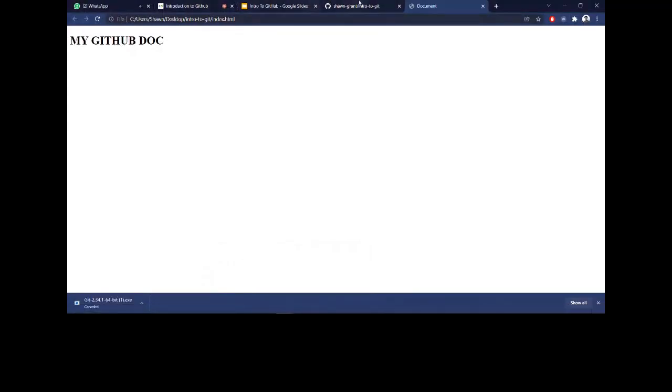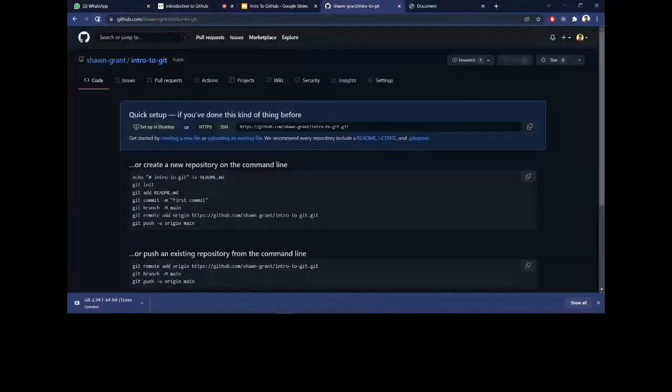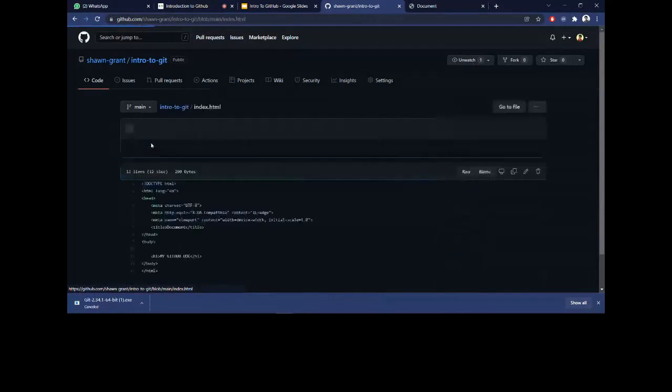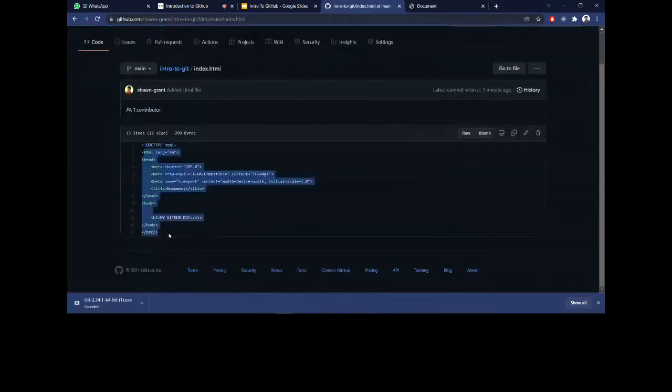All right, so go back to my repository, refresh the page. Now you can see index.html with the commit message added HTML file. So we can click it here. We can actually see what I just added.